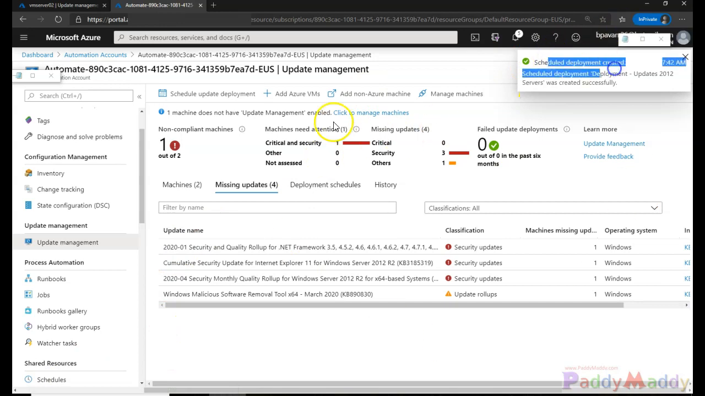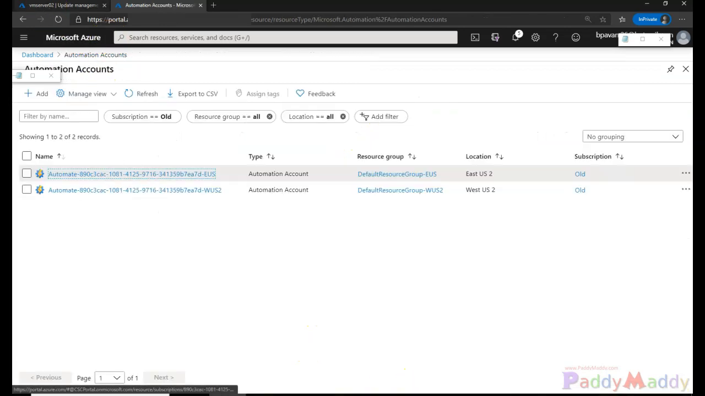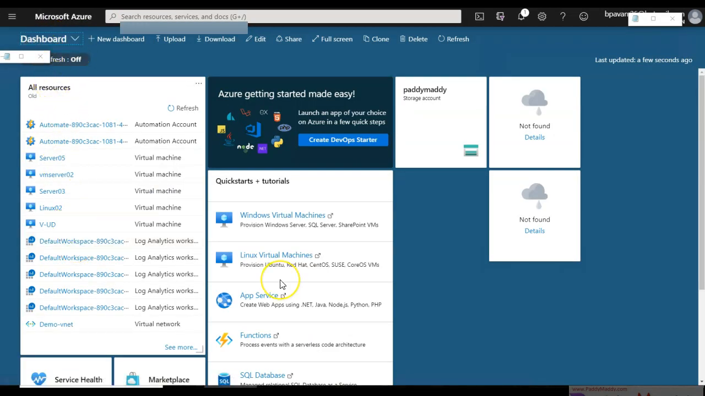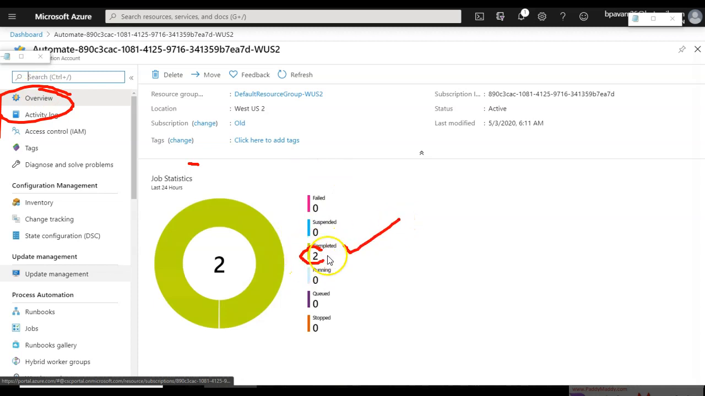Now as a next step, again deployment schedules and then history. Under deployment, it just got created and it's showing the Server 5 schedule. For the maintenance window, I have to wait for a few minutes. So I'll be waiting, and I have waited close to half an hour, an hour plus, and then I'm able to go back and show you the status. You see here the overview is showing completed on 2 computers.